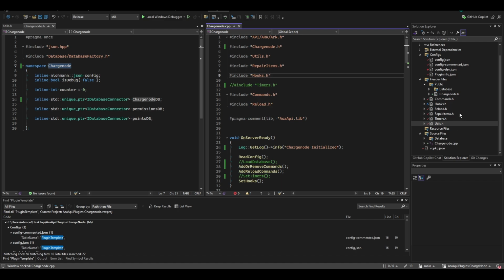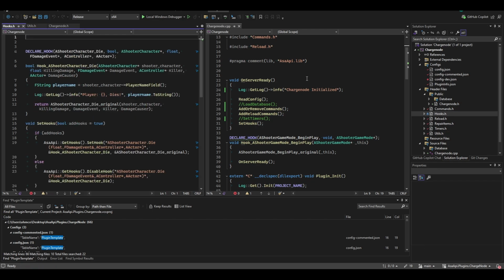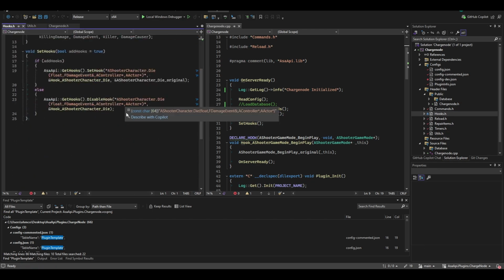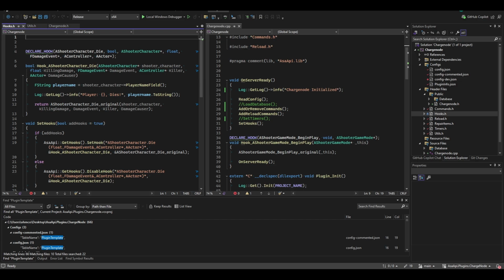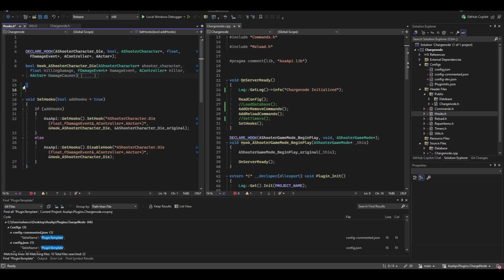Okay, what do we need here? We go to hooks, of course, first, hooks.h. What are we gonna set in hooks? So we're hooking here, we're hooking the die. We don't need that, but we just leave it there. Alright. What do we need here? Let me think a little bit. Alright.